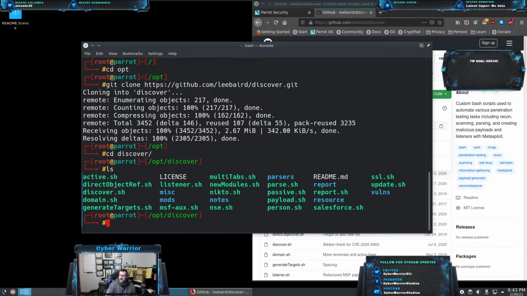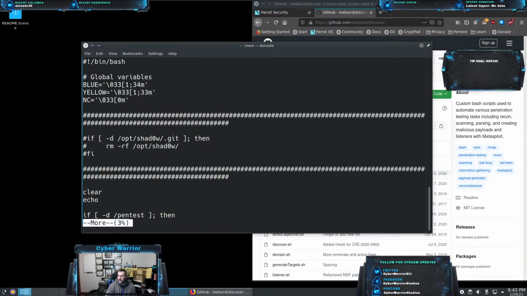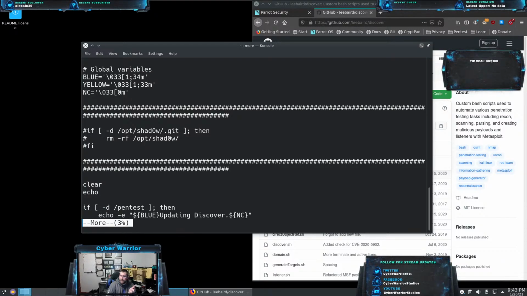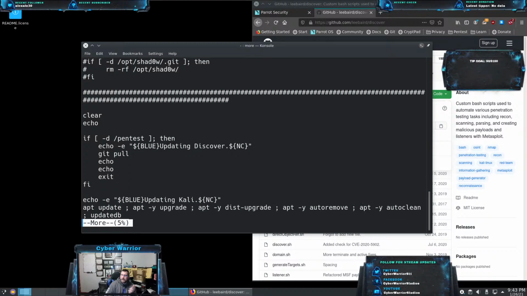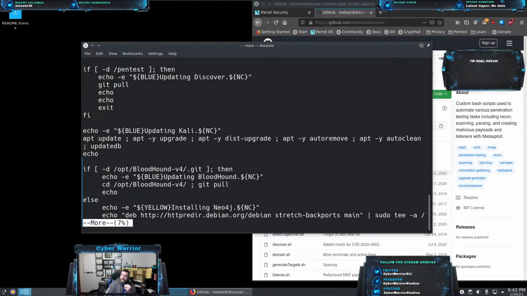All right, the passive scan is what I always do. But real quick, let's take a look at update. So if we do cat update.sh, actually we're going to do more, so we can go through it little by little. The first thing it's going to do is look for that opt shadow directory, and then it's going to delete it. You can go through and look. It says updating Discover. Here it says updating Kali, but when I use this, it still works on Parrot, so it doesn't matter.